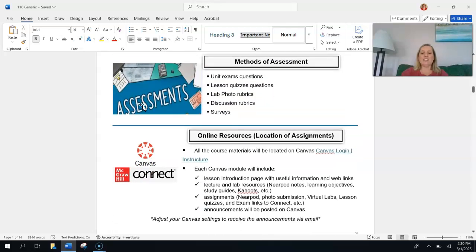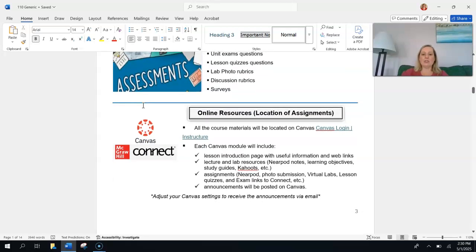All right, methods of assessment is a category that basically means what are the assignments for the semester. We will have unit exams, we will have lesson exams or quizzes, we will have lab photos, which will have grading rubrics, and discussion rubrics. We typically only have 1 or 2 discussion boards for the entire semester, and a few surveys.